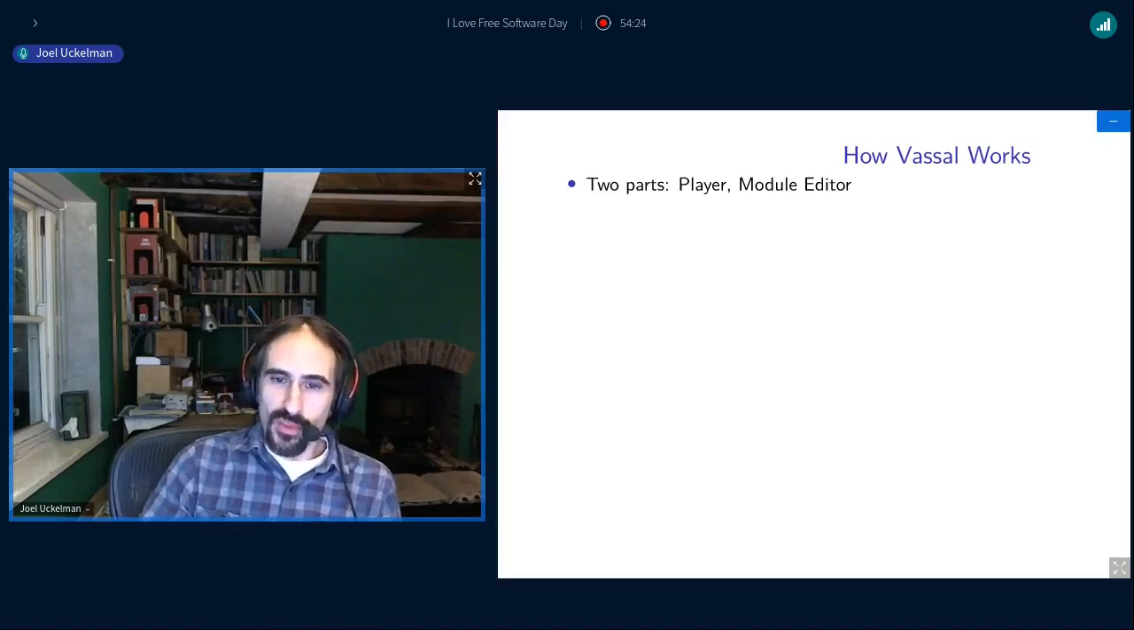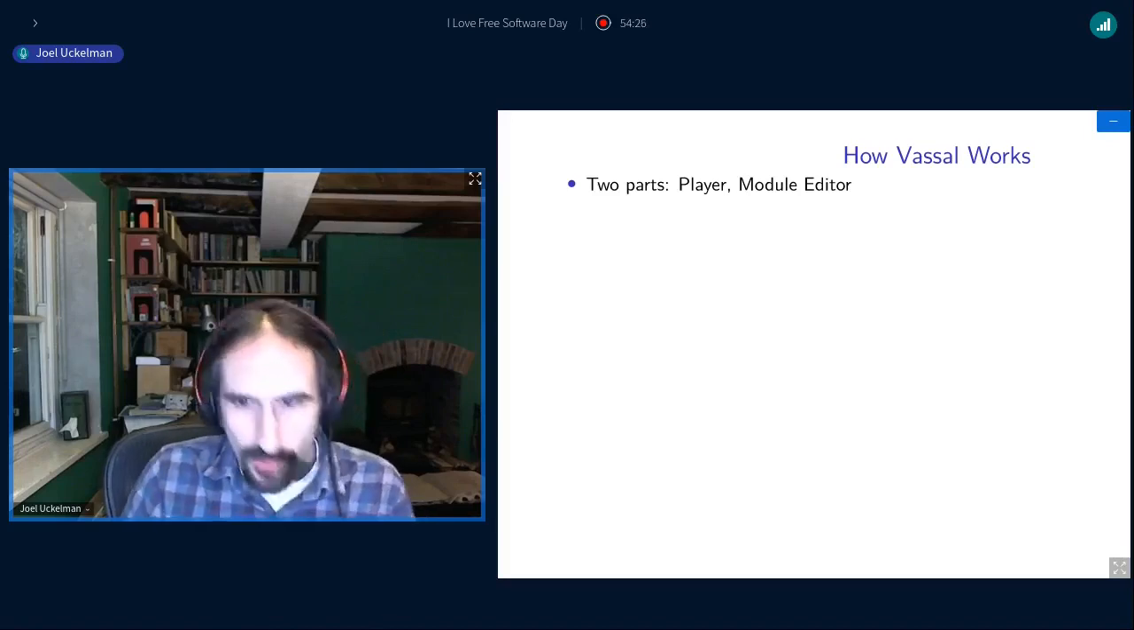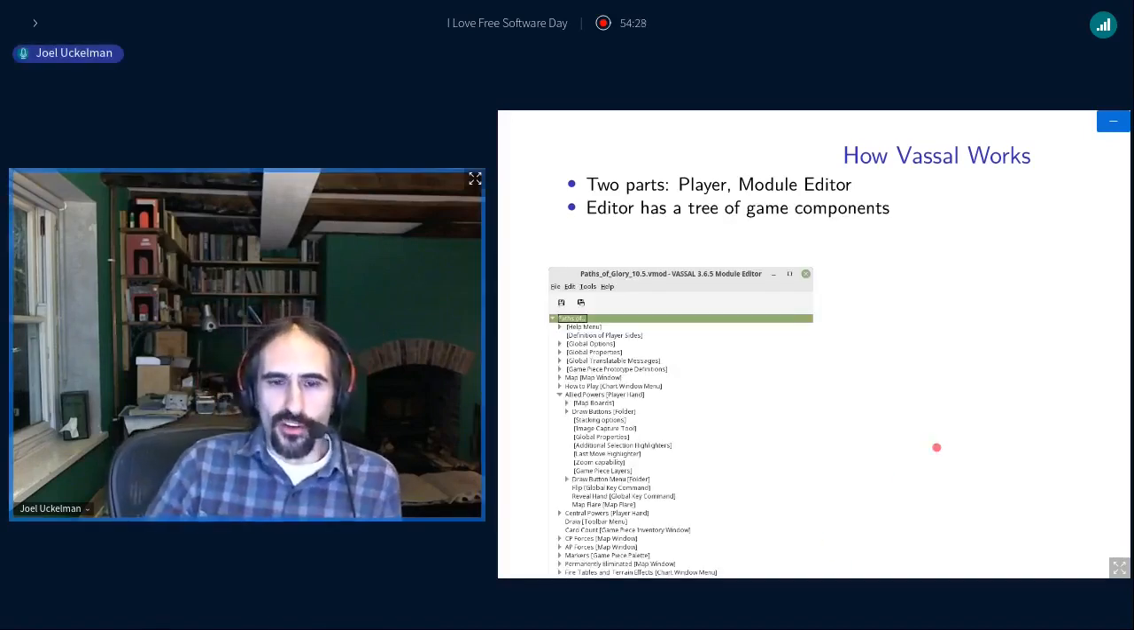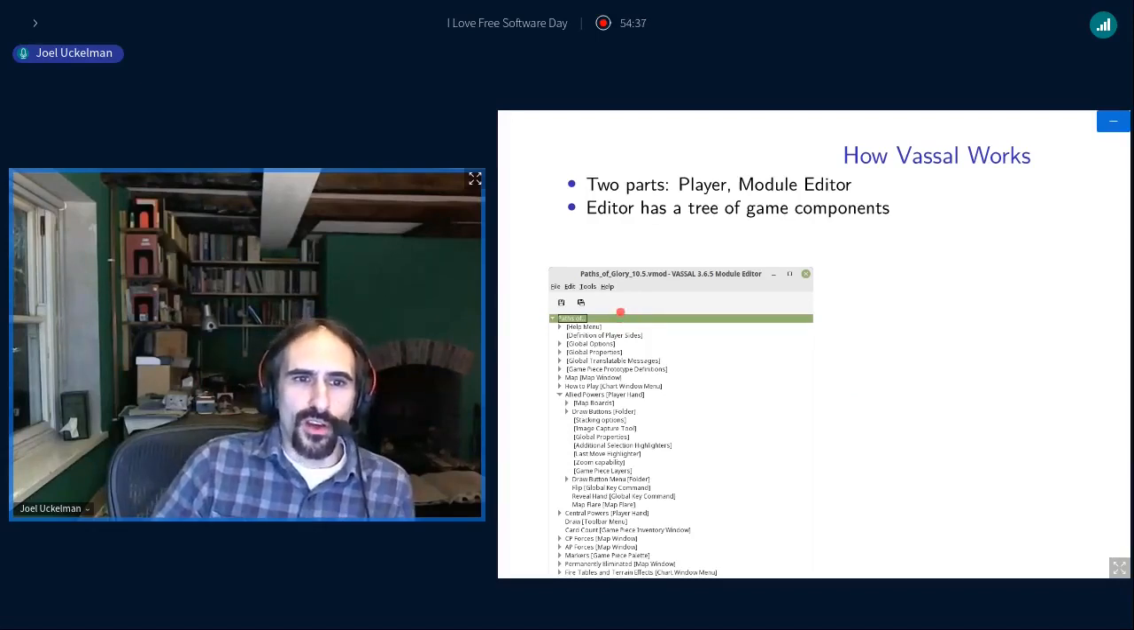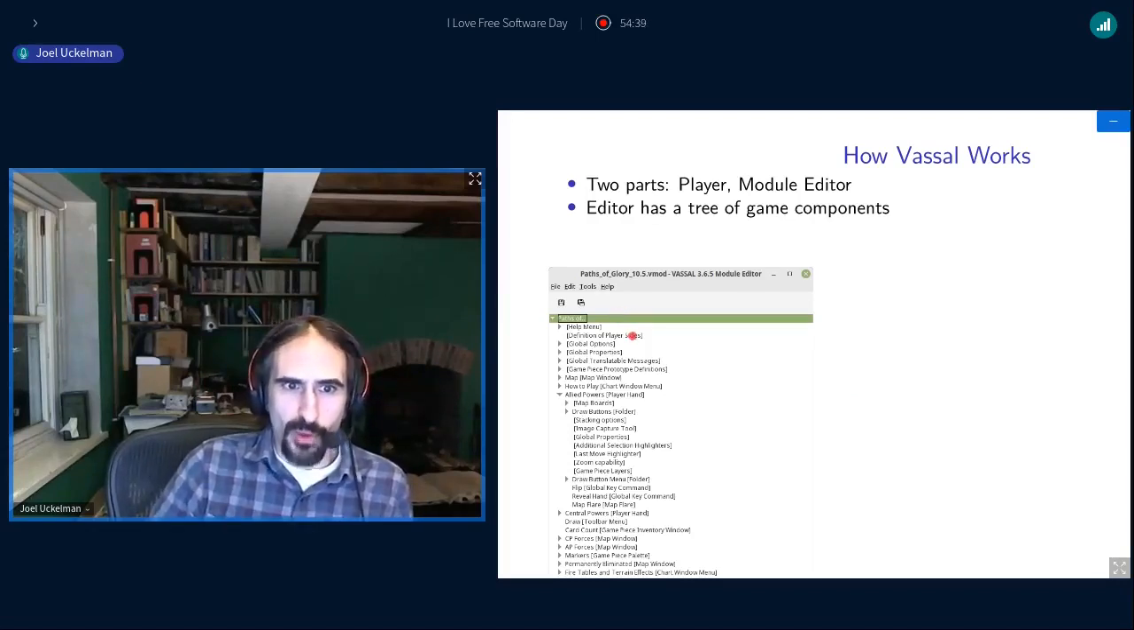So, what's in the module editor? What you have is what we call a configure tree. It's a tree that shows you all of the game components in the entire module. There are lots and lots of things. You can define player sides. You can set global properties for the module. You can have various maps.